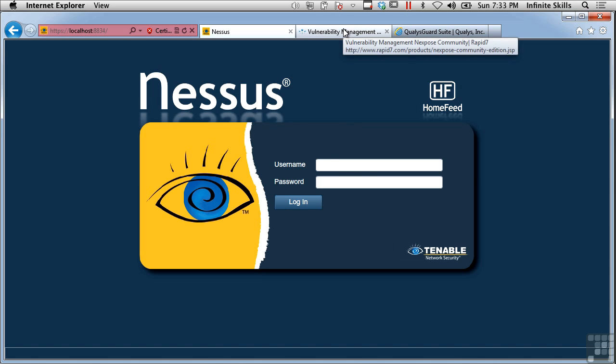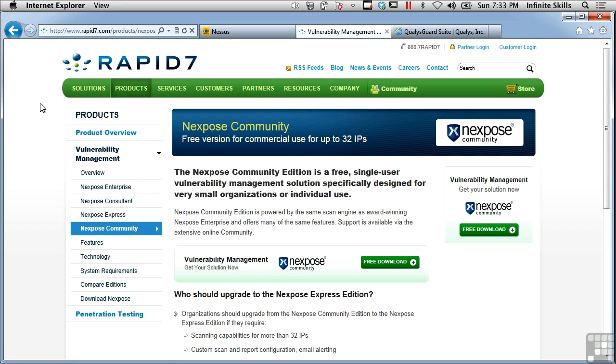There is another vulnerability scanner on the market that is available for free. That's the Nexpose Community version, and you can use this to scan up to 32 IP addresses. That means it will maintain 32 IP addresses in its database. If you want to scan more than that, you've got to delete the hosts, which can be a bit of a pain. Although if you're on a budget, you can certainly make use of this Nexpose Community Edition.